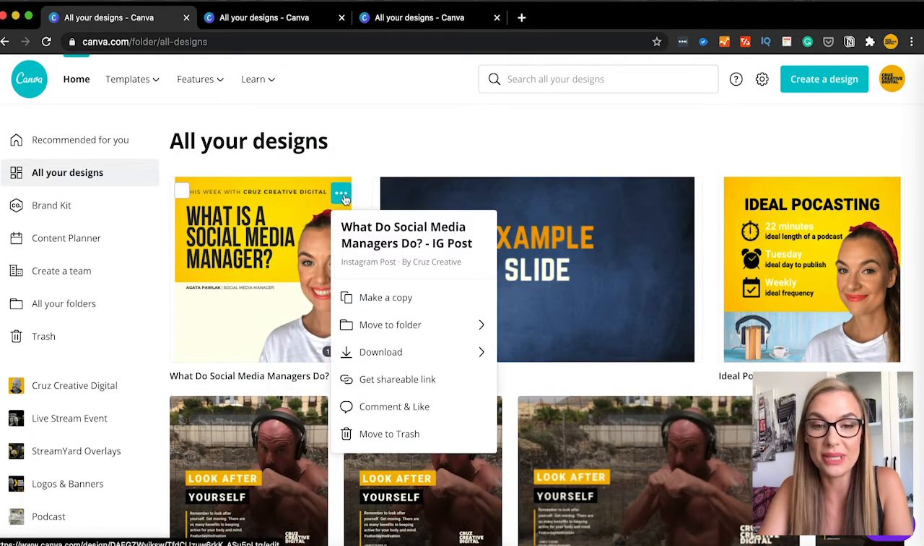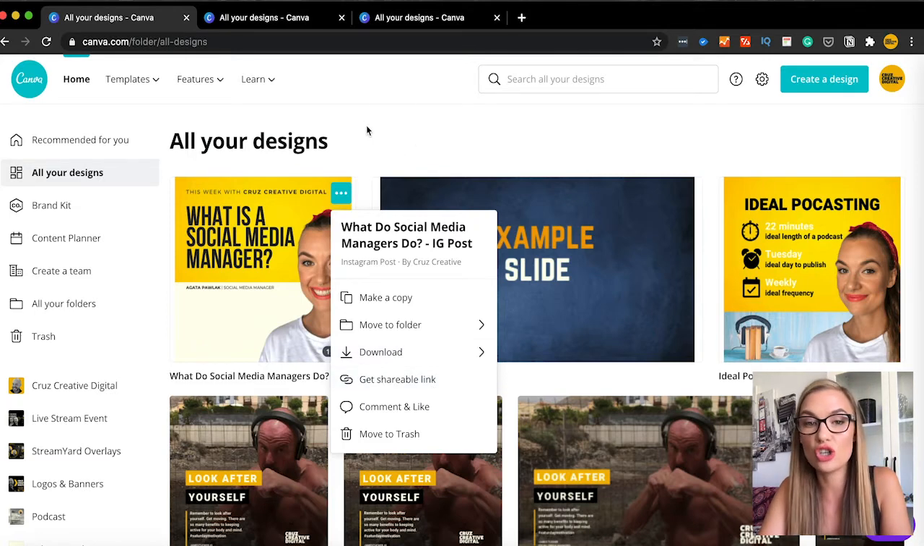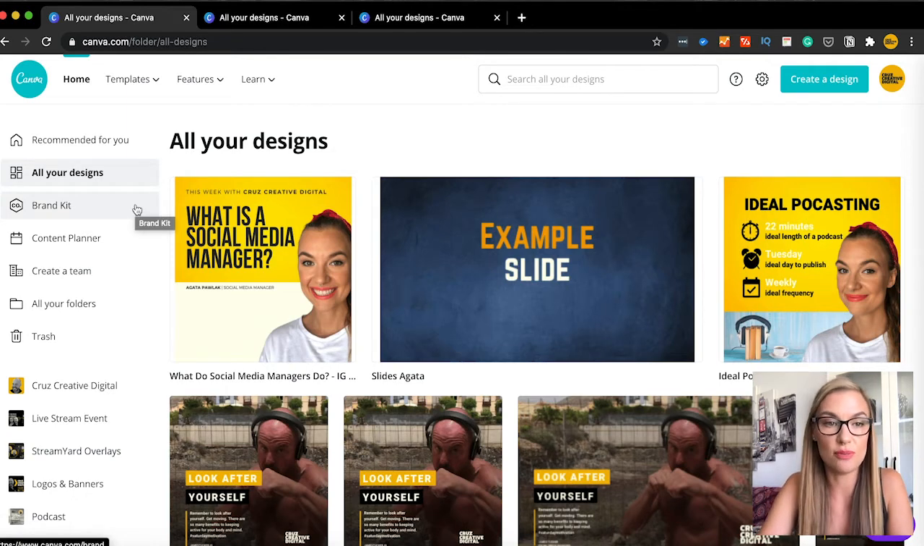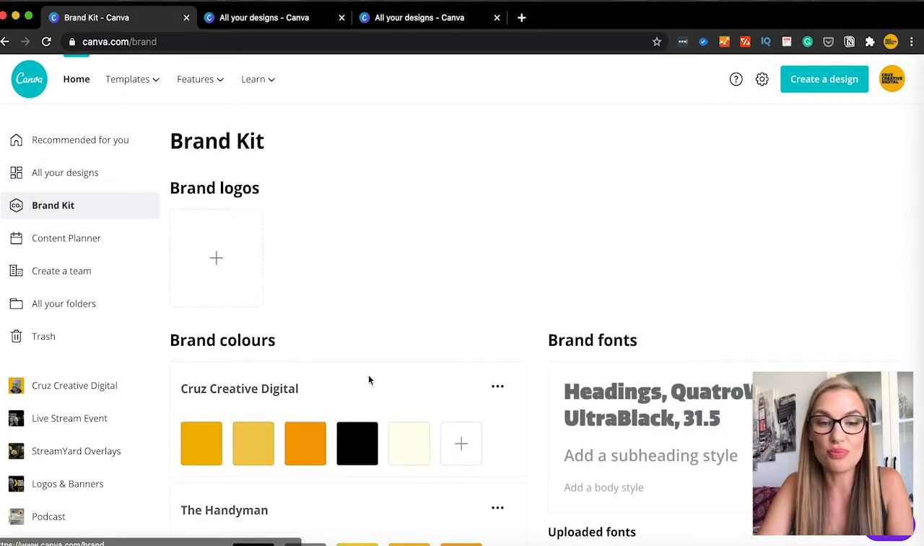You can of course copy a design as well. You can download it, share the link, comment and so on if you want to cooperate with other people on that design, and especially if you have more team members. Then you have your brand kits, so you can import all your colorings for your brand. You can import all the logos to have them on hand. You have your fonts and so on.